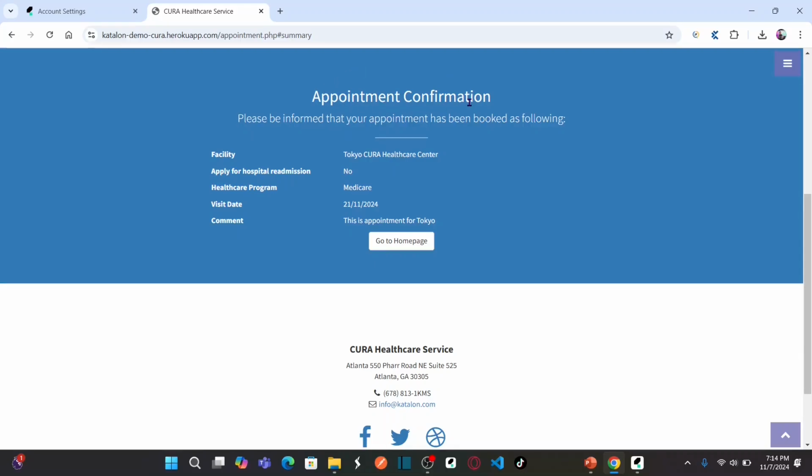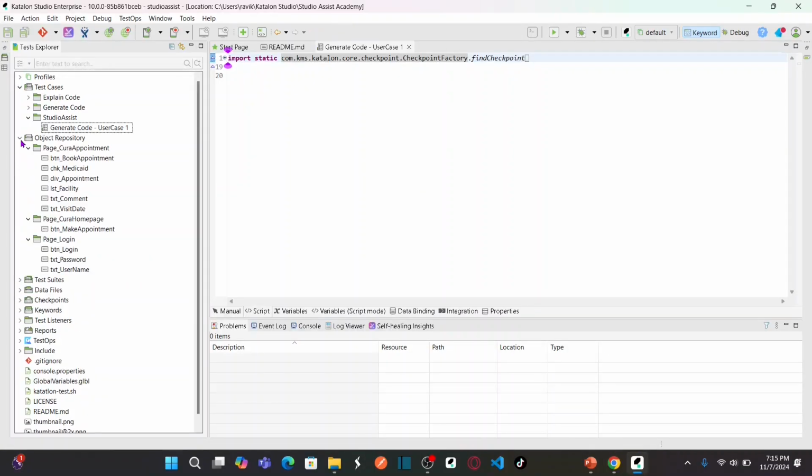So now let us go back to Katalon Studio. If you see here in the object repository, I have already captured the objects that I have just explained. The home page has the make appointment button. The login page has login, password and username, and your appointment page has all these objects. That means I've already captured the elements that are required to automate the application. So now let us start prompting in plain English language to automate our first use case.